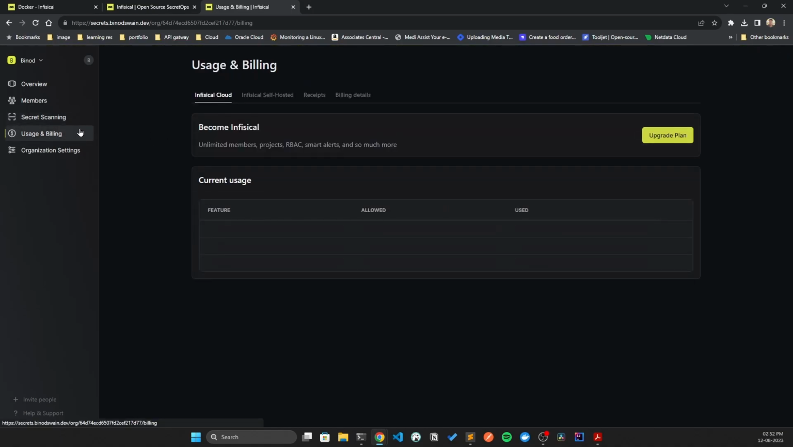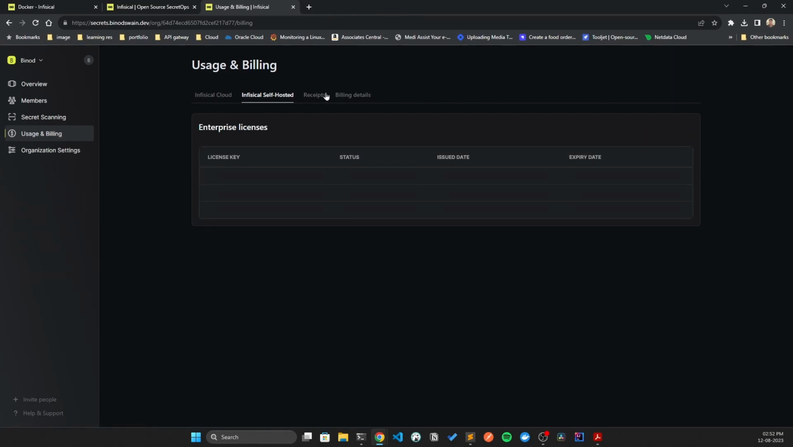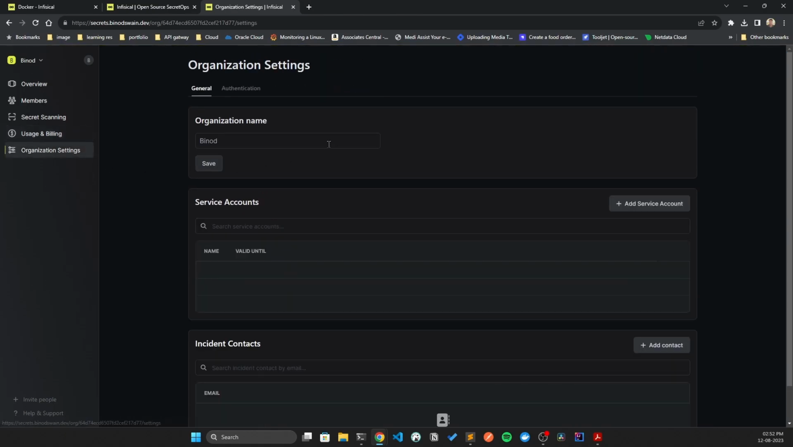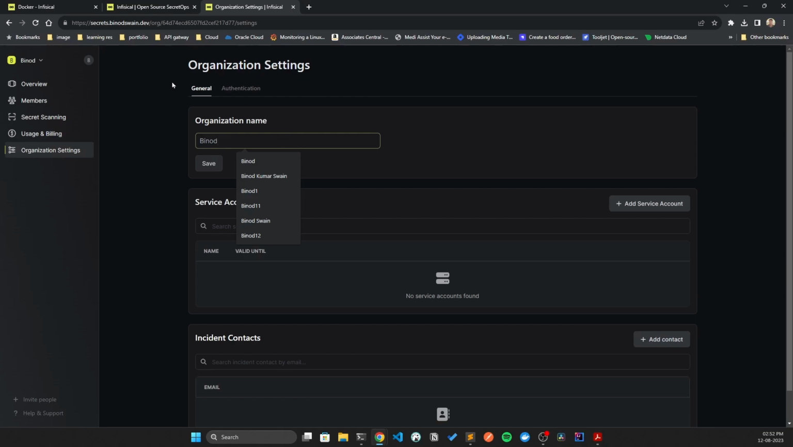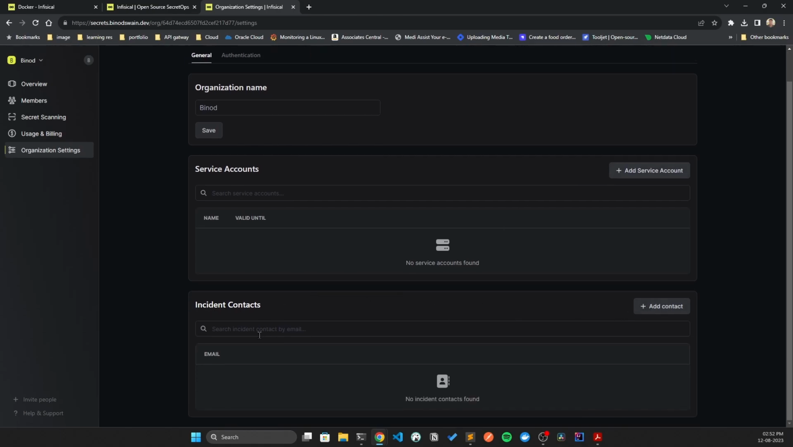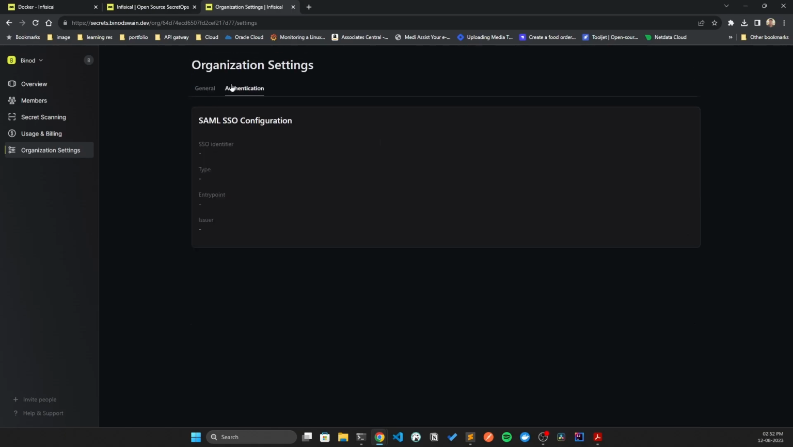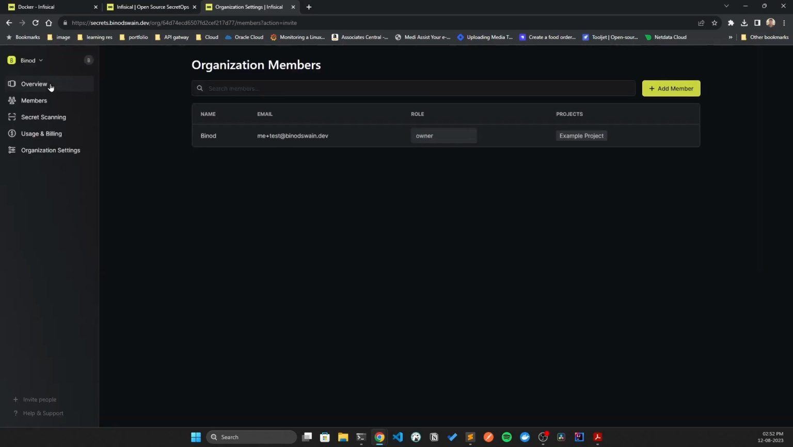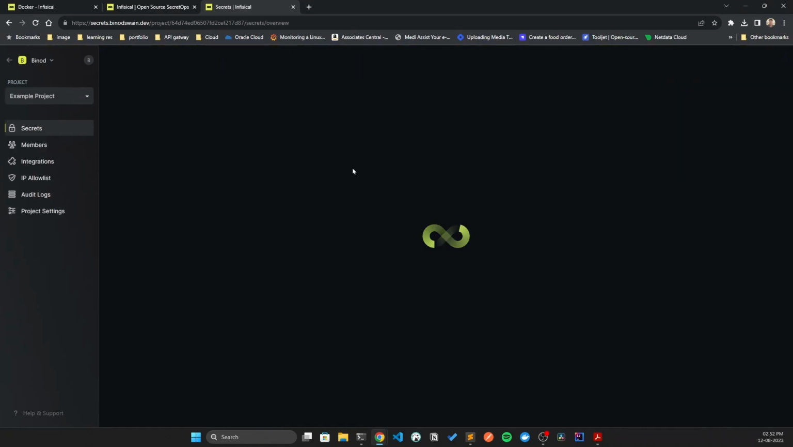This is in billing. Self-host enterprise license, receipt, billing details. This is the organization setting. I can rename my organization name. Service account. Incident contact. I can add contact details over here. Authentication. I can invite people to become a member, and the invite is valid for 1 day. Great. Let's go to the example project.